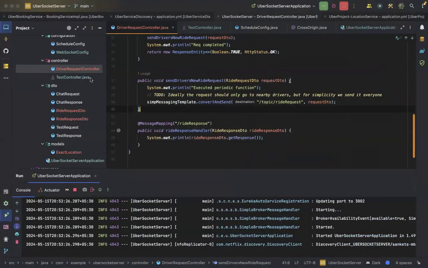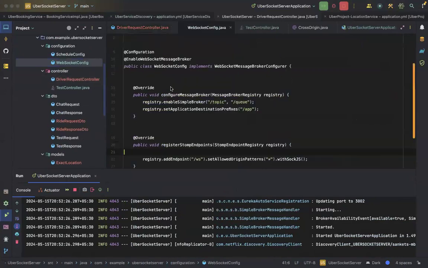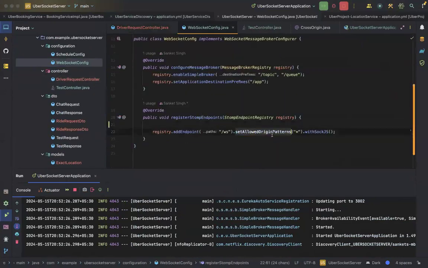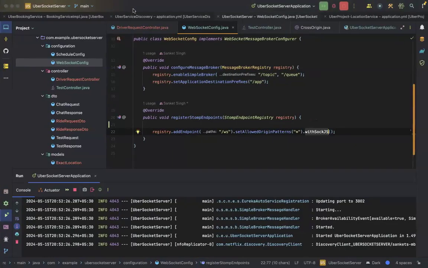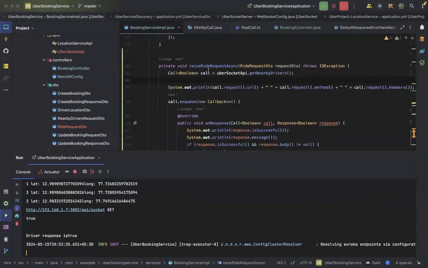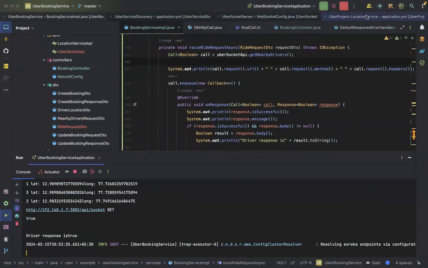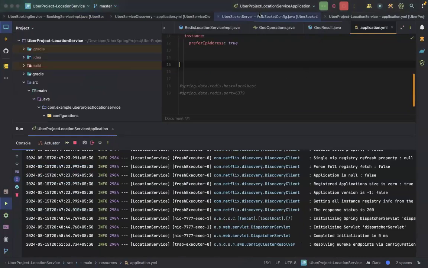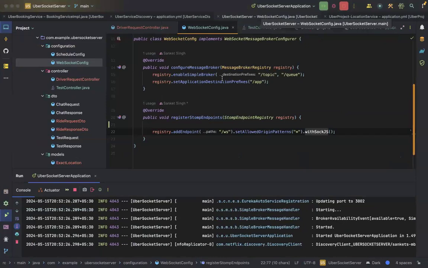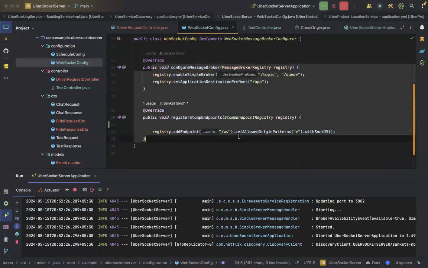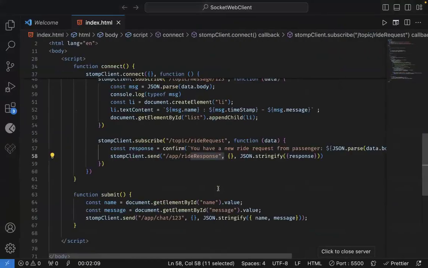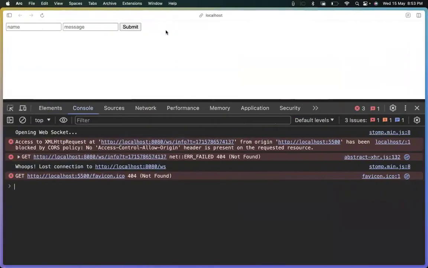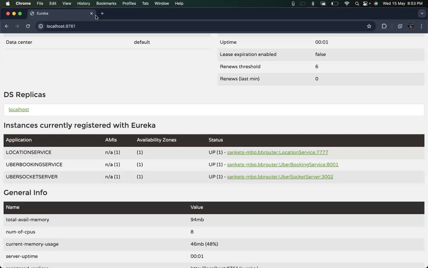Did I remove the CORS configuration? Let me just quickly check. Allowed origin patterns is there. Somnath is asking, do we need to turn up all the servers or just the booking server? You need to turn up all the servers. Why? Because the booking server is making a call to the location service as well to fetch the nearby drivers. Then it is making a call to the Uber socket server also to connect to the client. And service discovery should be up because only then is this inter-service communication going to happen. Otherwise, they won't be able to figure out the URL altogether, right?